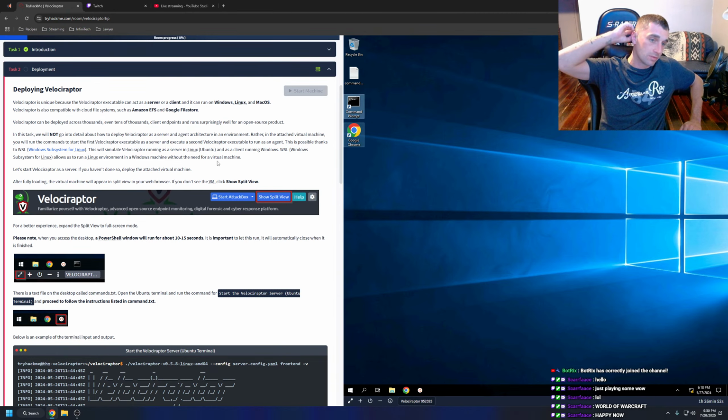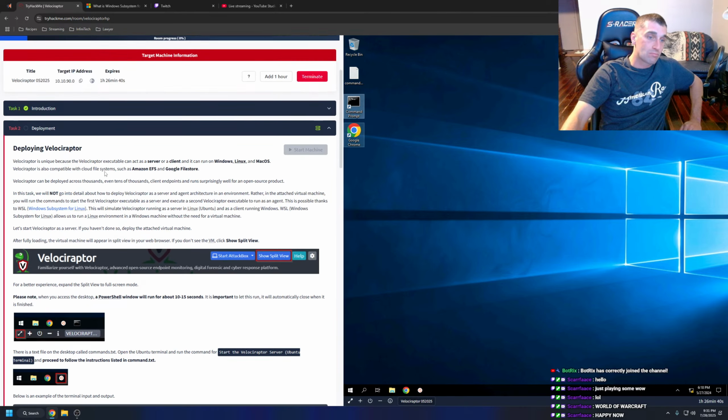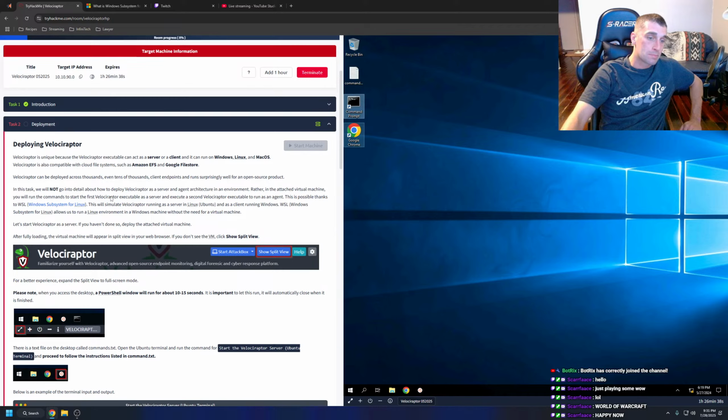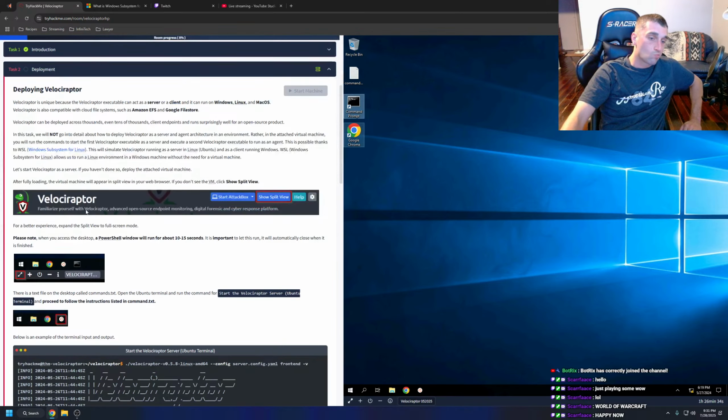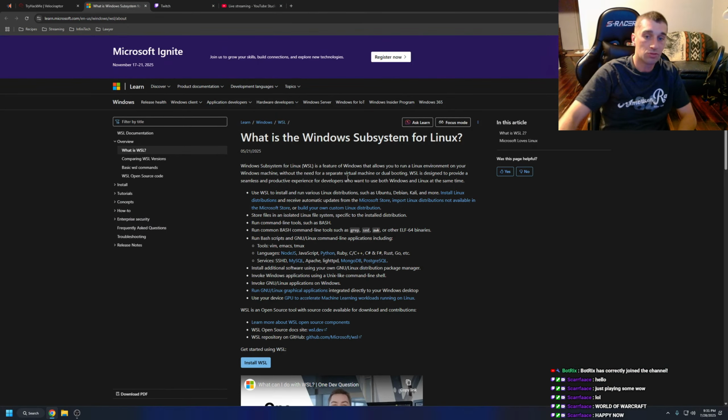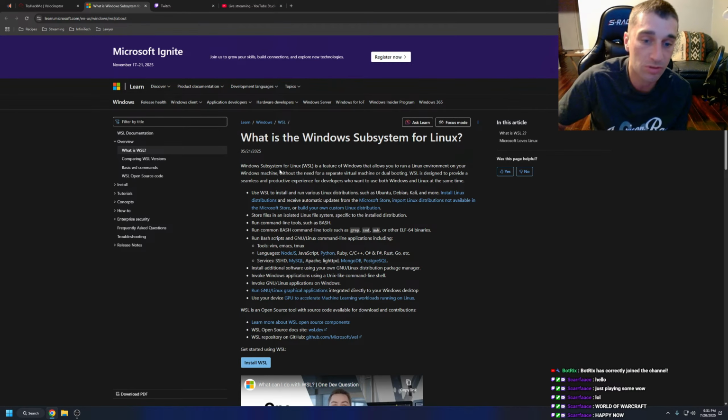WSL, Windows Subsystem for Linux, allows us to run a Linux environment in a Windows machine without the need for a virtual machine. Let's start Velociraptor as a server. If you haven't done so, deploy the attached virtual machine. After fully loading, the virtual machine will appear in Windows Subsystem for Linux. Windows Subsystem for Linux is a feature that allows you to run a Linux environment.